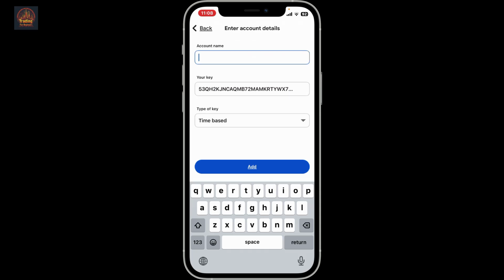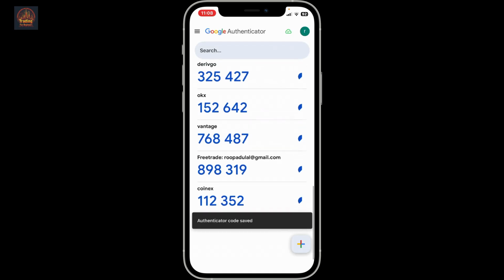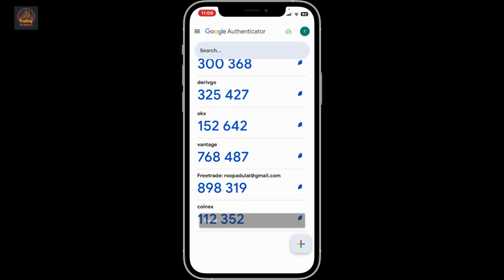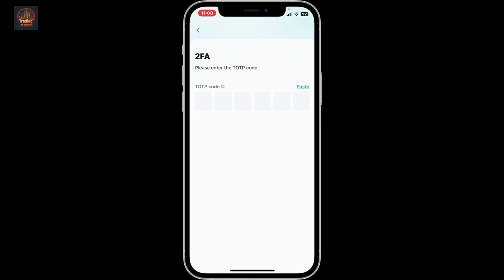Now go ahead and type in CoinEx in the account name so that you can recognize it later. You can also select the type of key from the bottom drop down, which can be time-based or counter-based. I'm just going to keep it to time-based as it is and tap on add at the bottom. Once you do that, your CoinEx account will be added. Tap on it once to copy the code, get back to the CoinEx app and tap next and paste in the code on the next page.